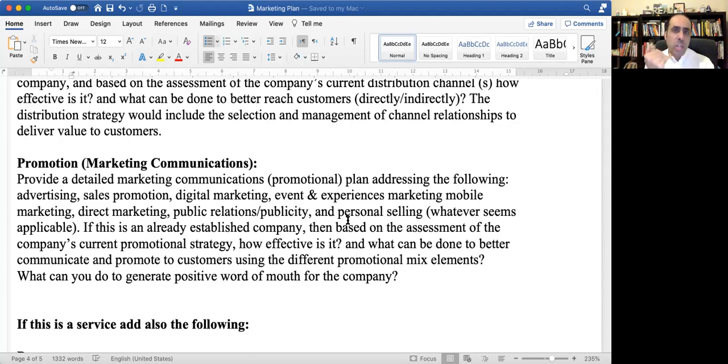Of course, if it's an established company, you will be doing an assessment of their current promotion strategy and how effective it is, what needs to be changed, what needs to be used, what other brand promotion elements should be used. And in general, regardless of whether it's new or current, how would you encourage word of mouth, right? Some of you remember in the book review have chosen a book on word of mouth. Use some of that stuff that you learned in these books to implement here, right? How would you generate more word of mouth for your product?